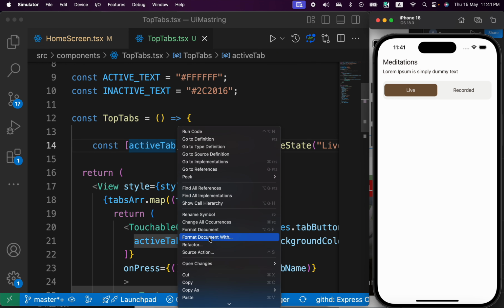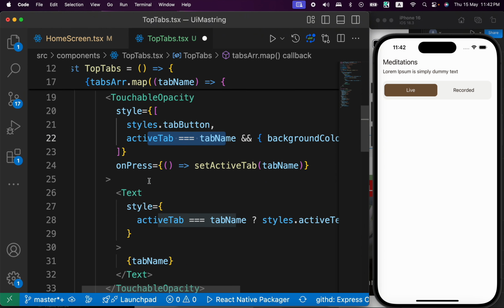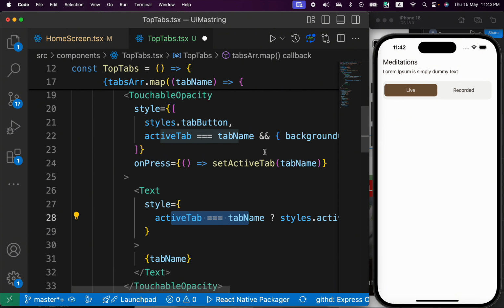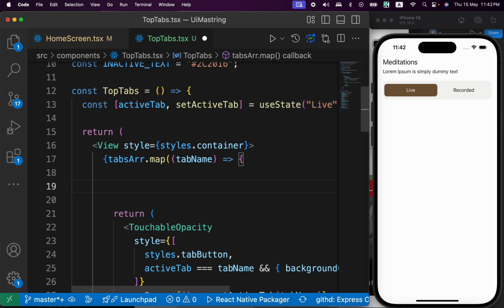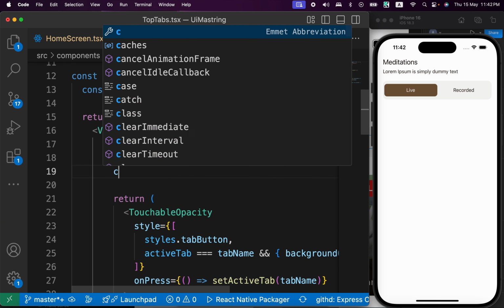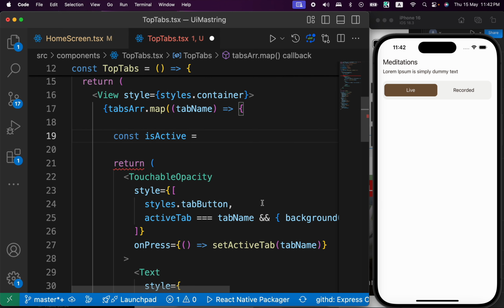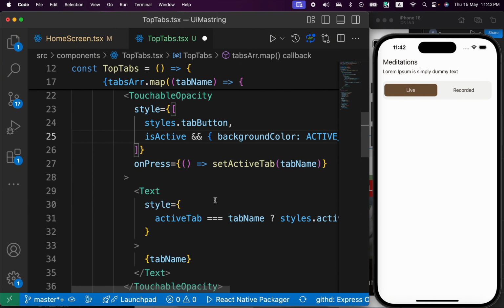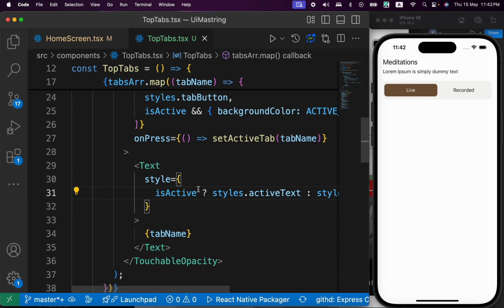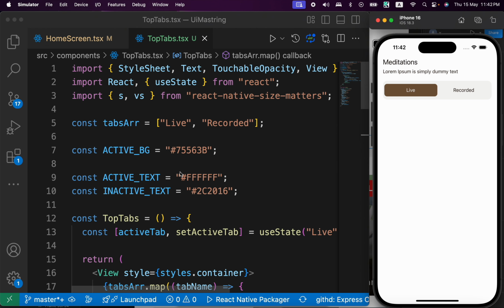Let's just format our code, format document, and let's refactor this part here. This is duplicated code, and duplicated code is not a good practice. So let's copy this condition here. Instead of typing it like this, we're gonna just create a constant. Let's name it isActive, and we're gonna store inside it this part here: activeTab equals tabName. So let's replace this with this constant and replace this also with this constant and format our document again. Now we got here our 2 tabs.